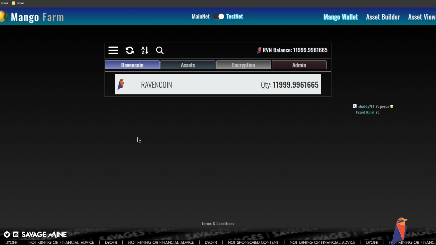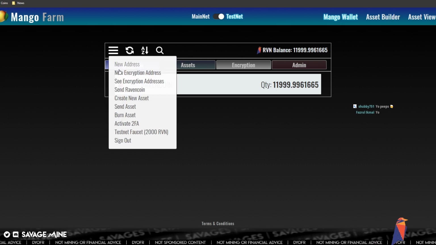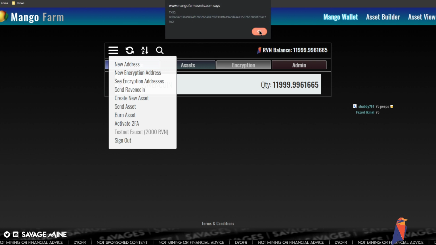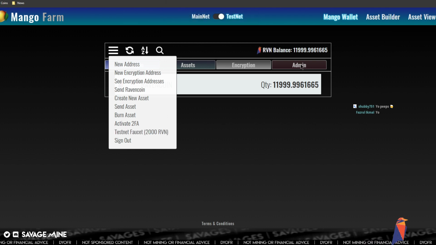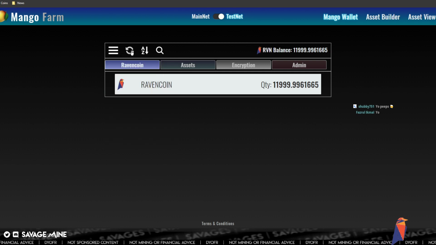All right, so I created this wallet on the testnet Mango Farm. You can see that up here. And this is on the Ravencoin network. I sent some Raven to it. Plus it's got a faucet capability here. If you go here and create one on testnet, it'll come up with this testnet faucet. You can just click that and it'll generate 2,000 Raven that'll eventually show up in your wallet. So that's kind of cool. You can easily get some Raven to play around with on the testnet.